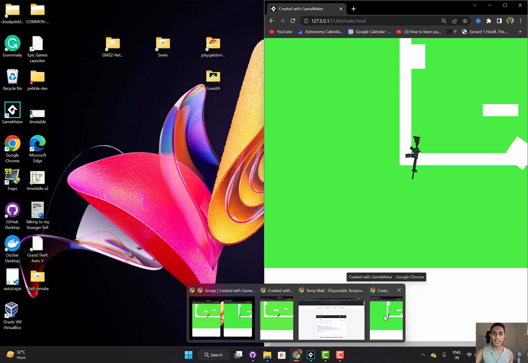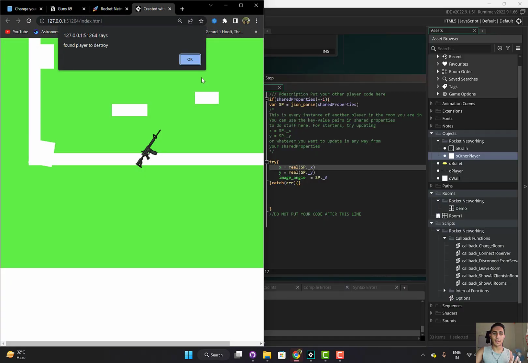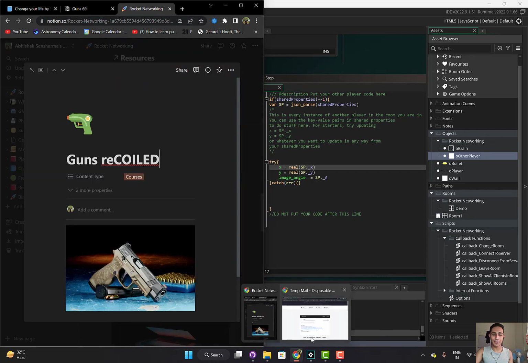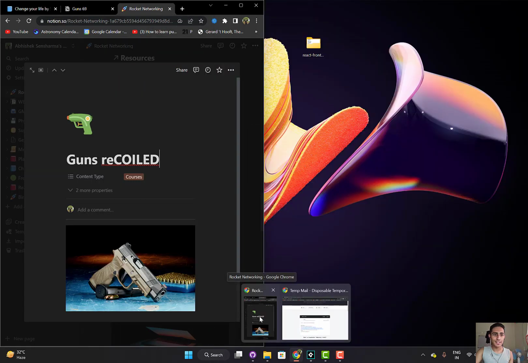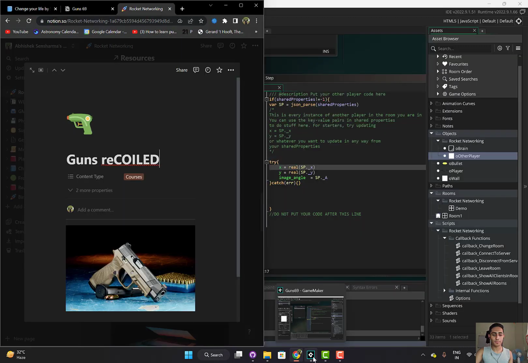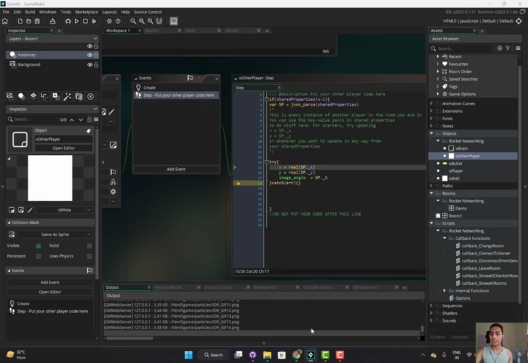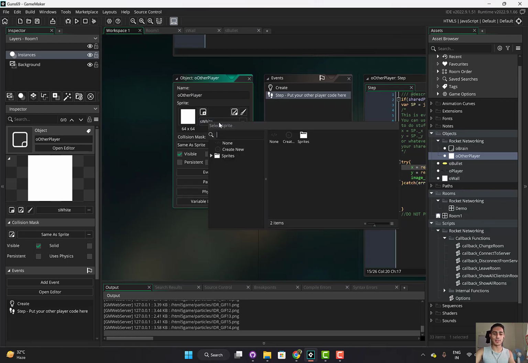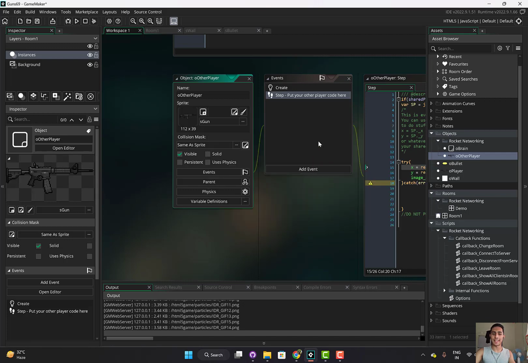Let me just close them one by one. Okay, that's the destroy player event. But that's a lot of people. Anyways, I'm pretty much happy we got to this point. So just copy and put the S gun.